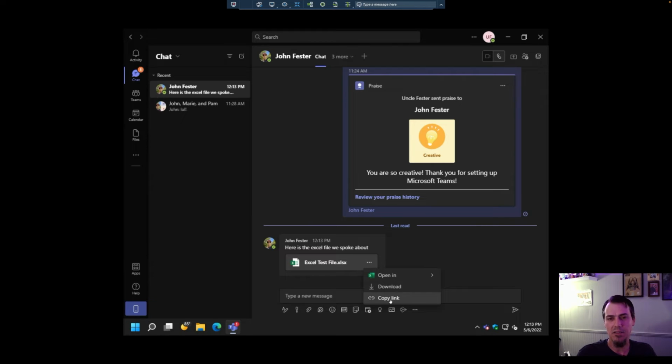Copy link is if you need to send it to yourself, maybe to your email address, I don't know. Download, very simple. It's going to download the file. You're going to have a download copy of it somewhere. You're going to save it to your computer. Open in, this is the magic. Now you get three options under open in. You get Teams, Excel desktop app, and browser. Let's talk about these two first.